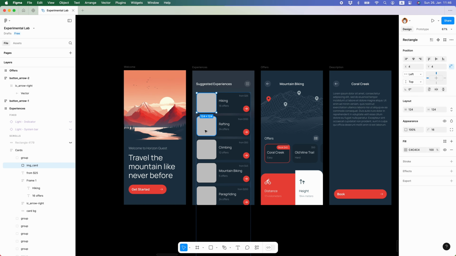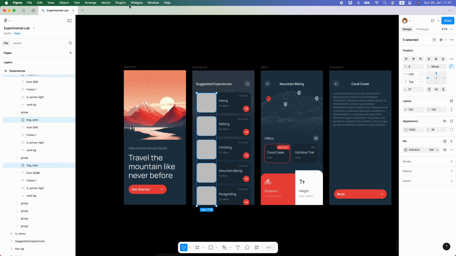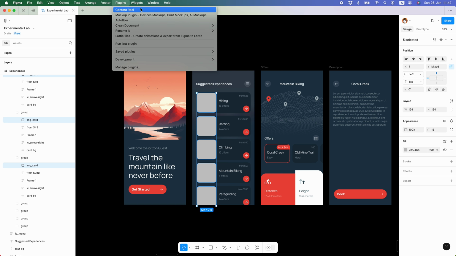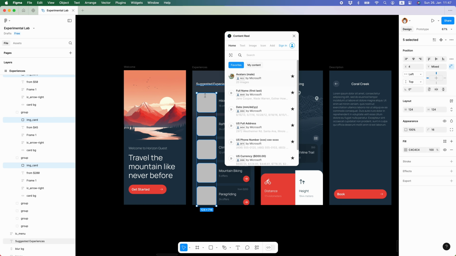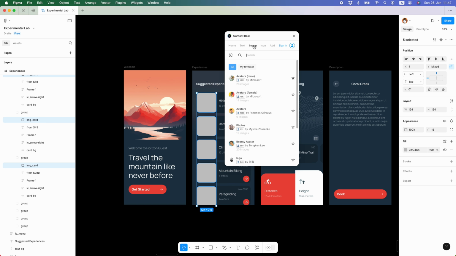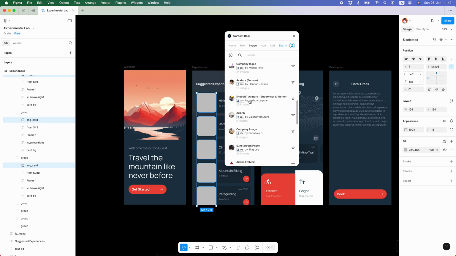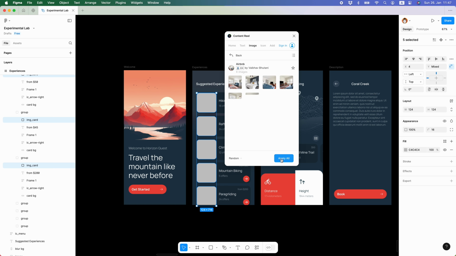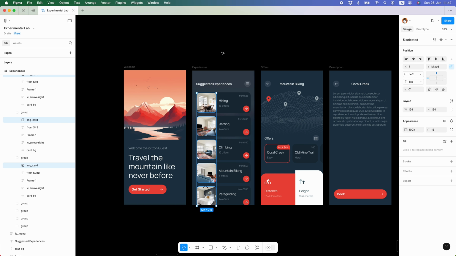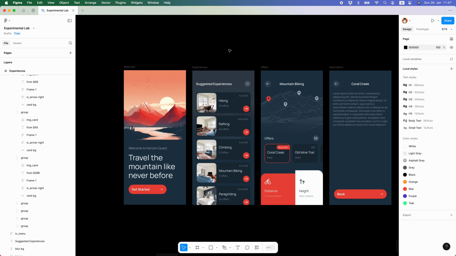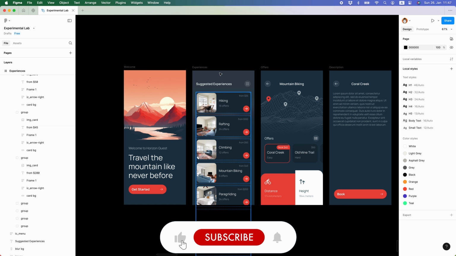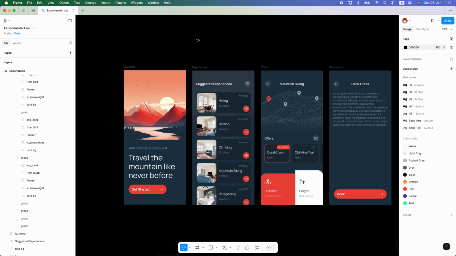Now the same goes for images. We select the boxes with the images, where the images need to be placed, and select the image tab, find what we want, and it applies to the boxes. Really nice way to fill the dummy boxes with text and with images. Let's move on to the next one.